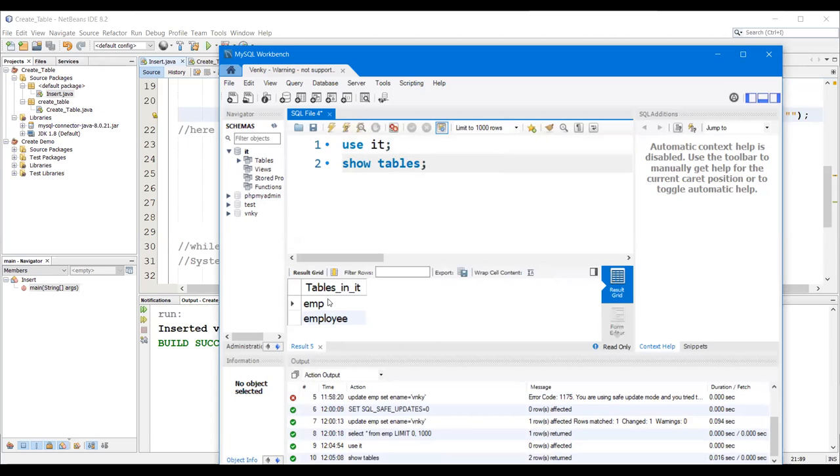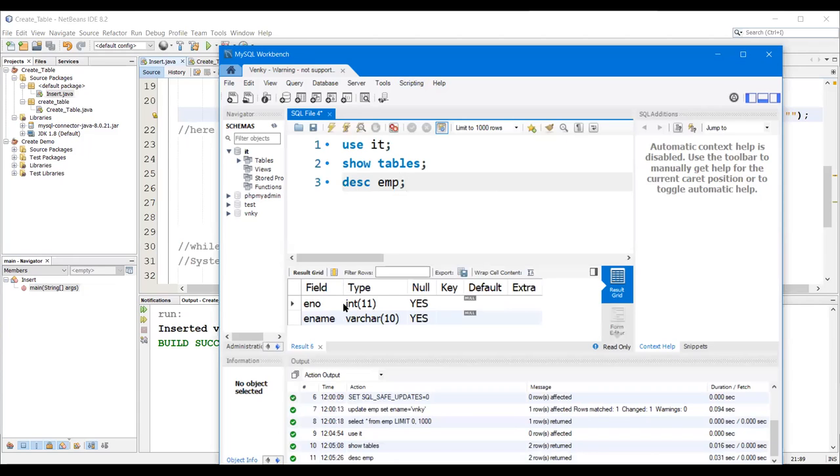Now in our database we have two tables. To see the structure of the table, we are going to use the DESC command, the describe command, with the employee table name. What we are getting are the fields, that is, the column names, and the data type of that particular column, and whether it will accept null or not. Here in the EMP table, we are having two fields. What are the two fields? That means two columns: employee number and employee name.